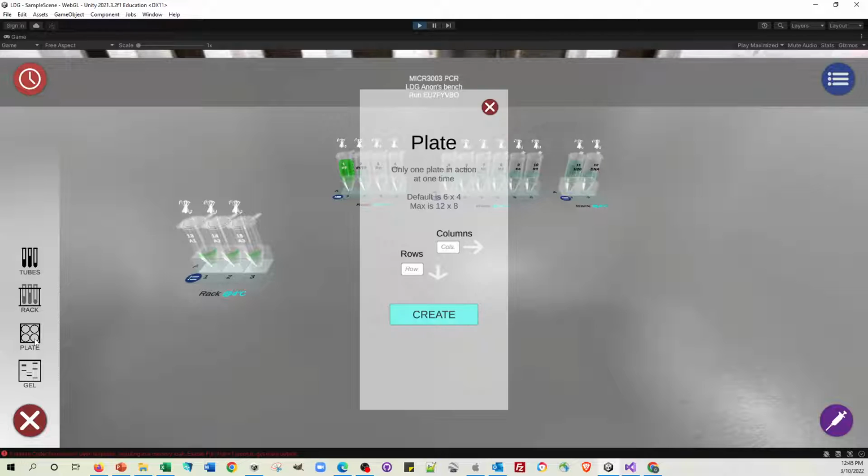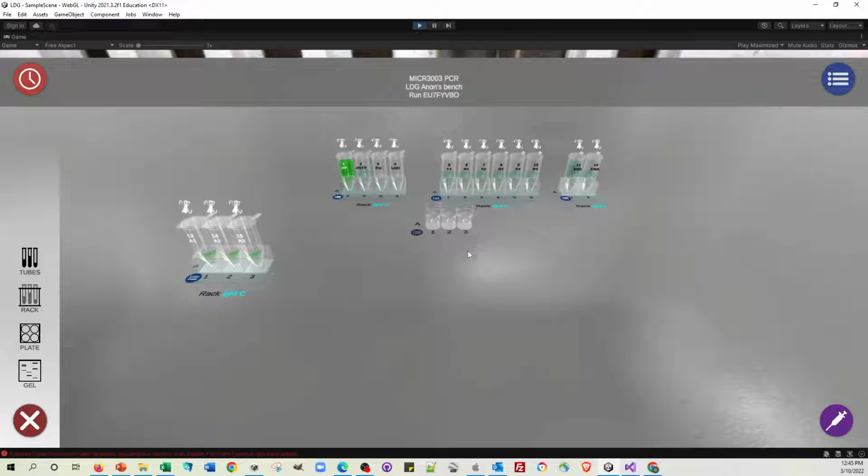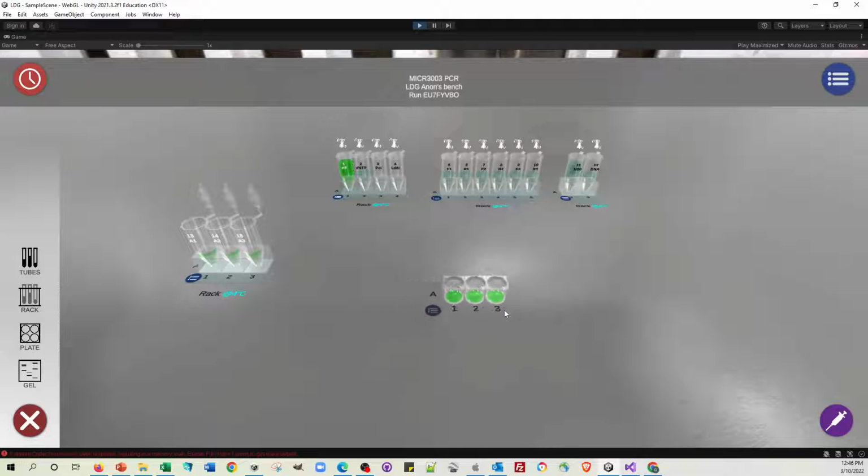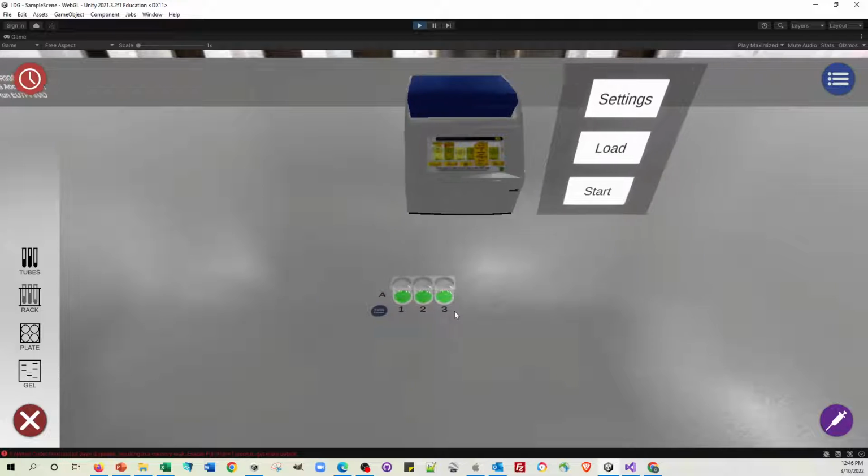So I'm going to generate a plate which is just 3 columns by 1 row, and then I'm going to put 20 microliters of each of the constituents of each of these premixes into the wells. So this is saving a lot of time. And then having done that, I'm going to take these wells over to where the PCR machine is. So I just grab it and move across to where the PCR machine is.